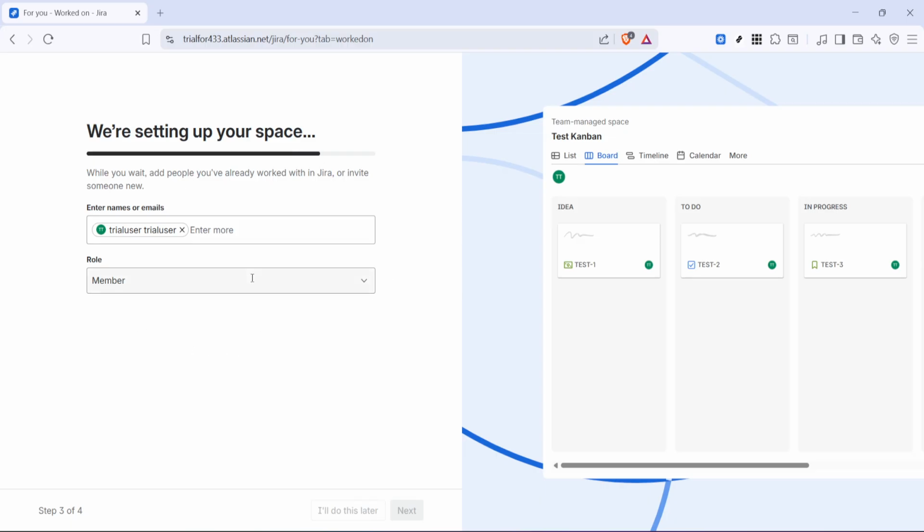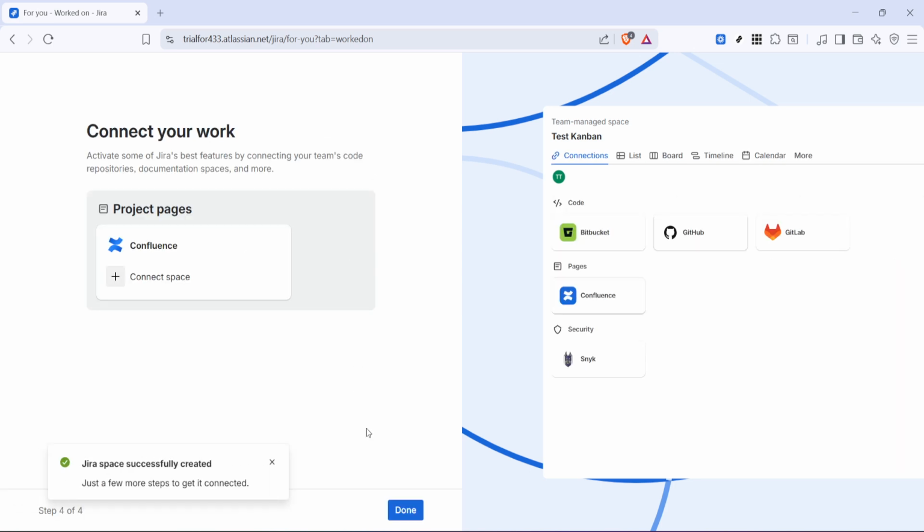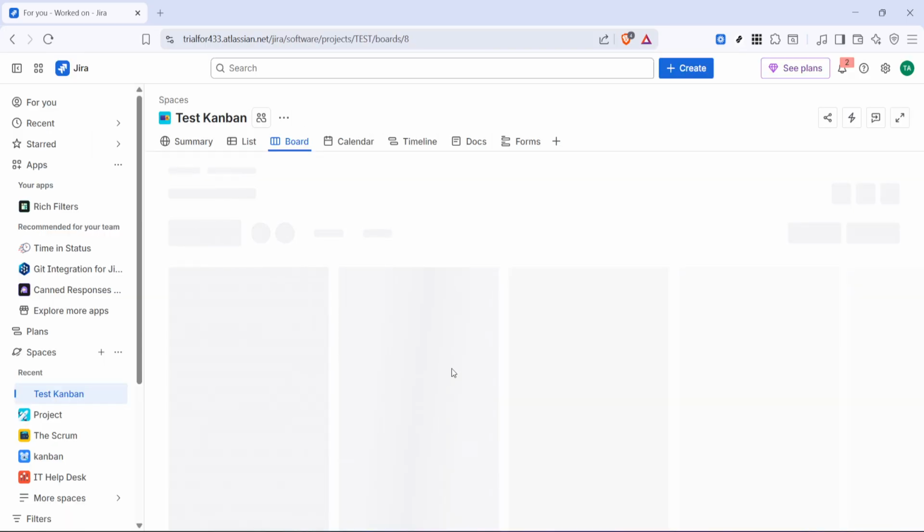At this point, wait for the template to finish setting up. Jira will take a moment to build the space and prepare the board layout for you. Depending on your connection, this may only take a few seconds. When the setup is complete, click Done. That will take you into your new Kanban board.